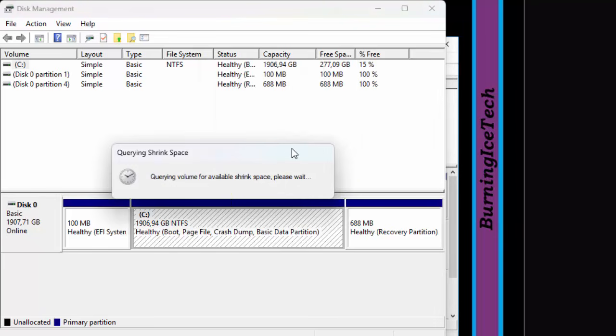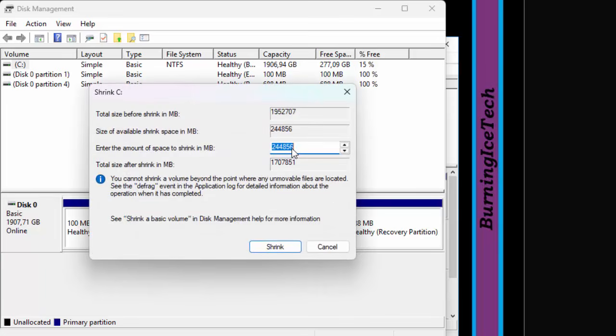If I click on shrink volume, this can take anywhere between 2 seconds to about 5 minutes, 30 minutes to pop up. If it takes more than about a minute or 2 to pop up, I would suggest you do not proceed. It means your hard drive is full, or it's very fragmented, or just in general very slow. And by shrinking it, you're going to cause this hard drive to crash most likely. So do not proceed if it takes more than 2 or 5 minutes.